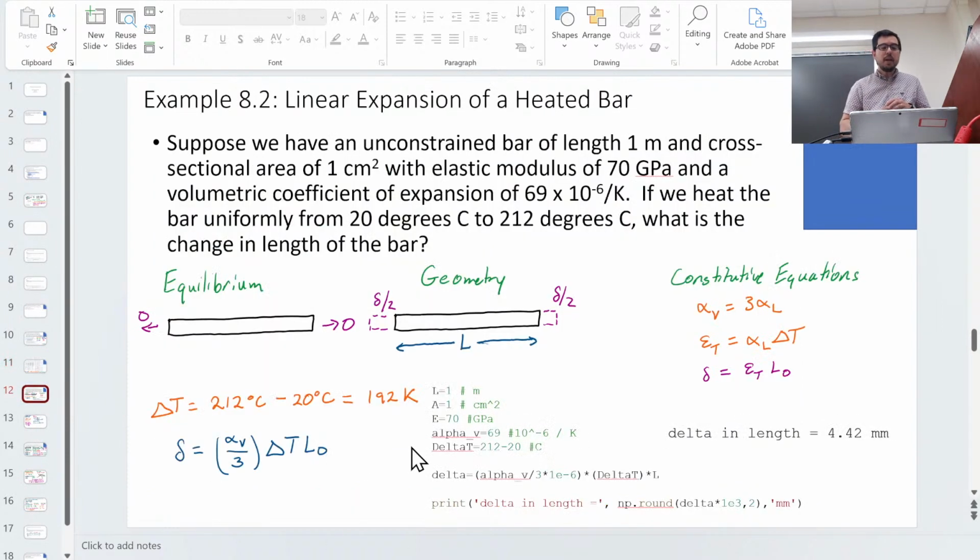Now, if we have a bar that we heat, we can use this constitutive equation for alpha L to figure out how much strain there is, and then multiply that linear strain epsilon by the original length, and that will give us the change in length. Pretty straightforward at this point. Is there any stress in this bar? No, there's no stress in this bar. This is a bar in free space. Has it changed its length? Yes, it has.